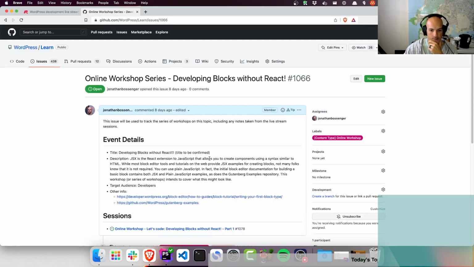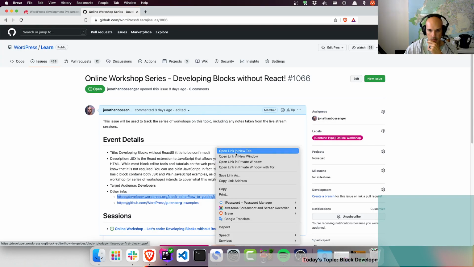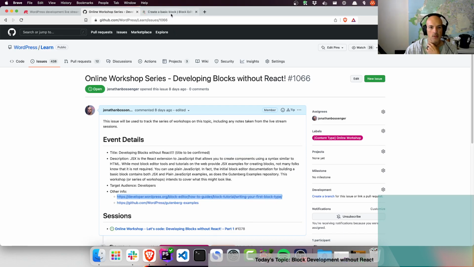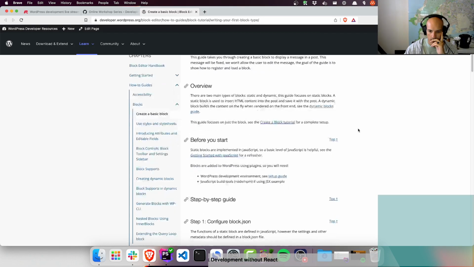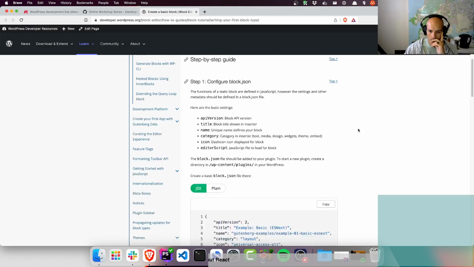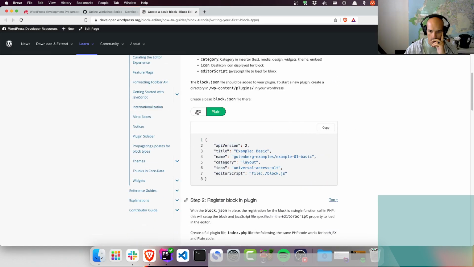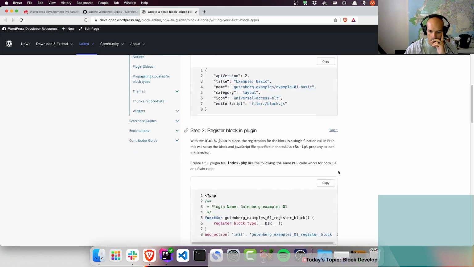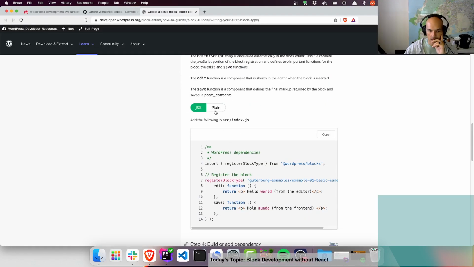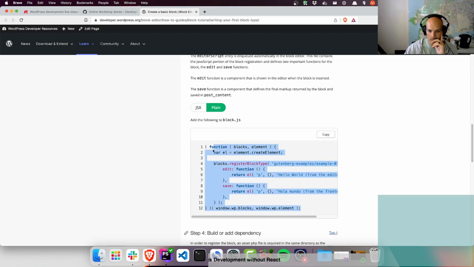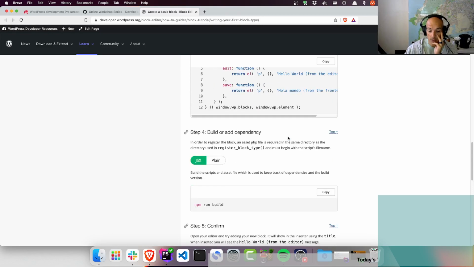So there is a Gutenberg tutorial called Writing Your First Block Type that has been around for a while now. The example code has this little switch here, and it allows you to see the JSX version, which is the React version, and then the plain JavaScript version. So that's what we're going to be focusing on today, or at least what I'm going to be focusing on today. I don't know if this is going to work.